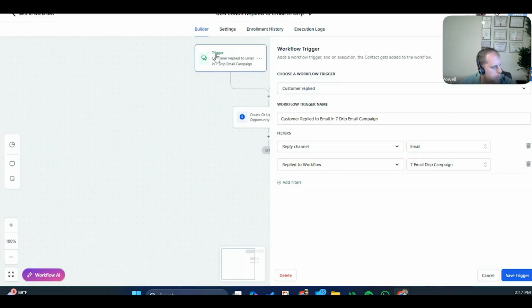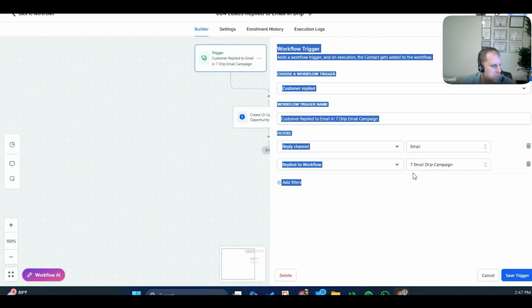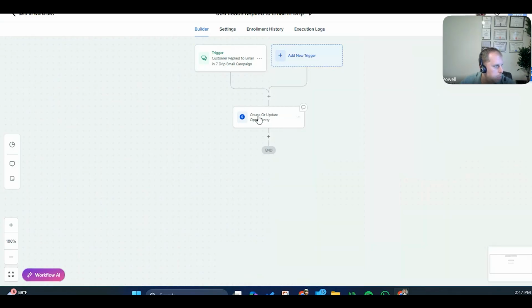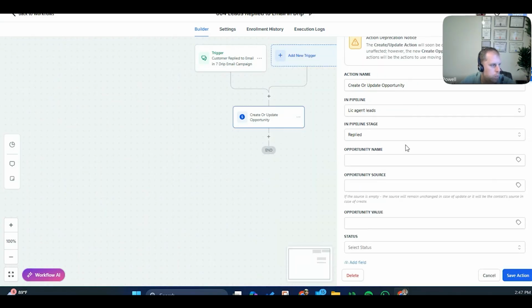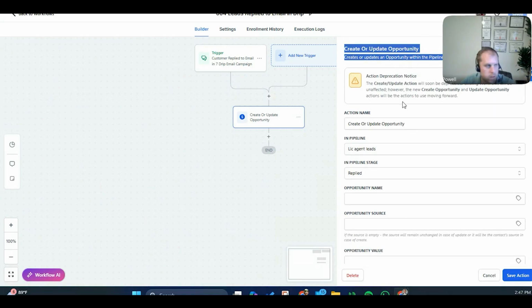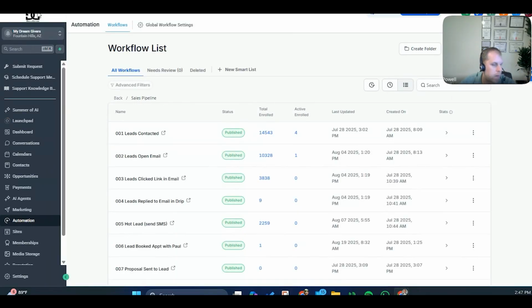Finally, when leads reply, this one is a little bit different, but not much. The reply channel was email, and they were replying to a workflow from the 7 email drip campaign. Boom, it automatically moves them to the replied stage. So that is a very easy way to keep track of which ones are opening, which ones are clicking, and which ones are replying as well.